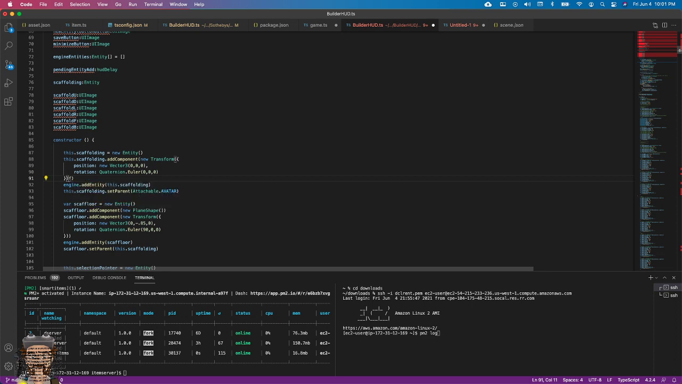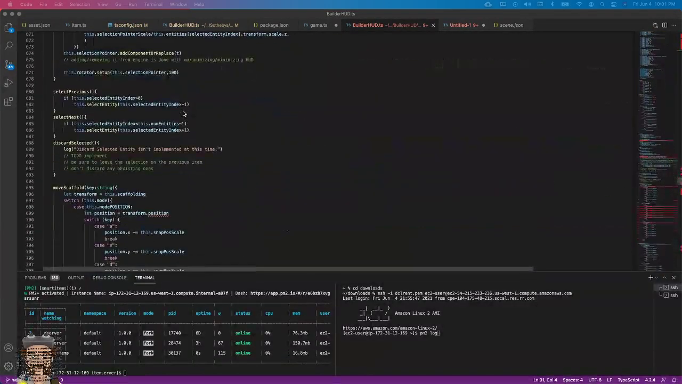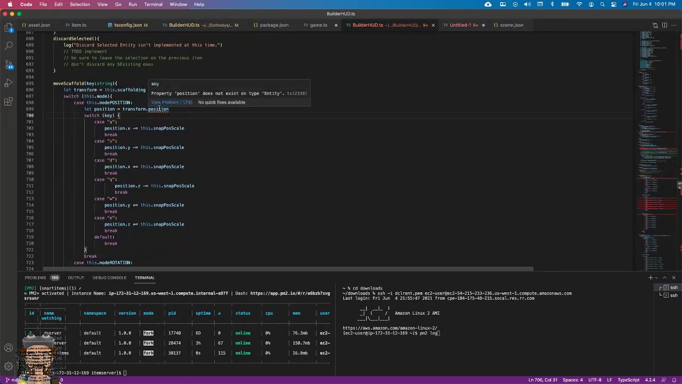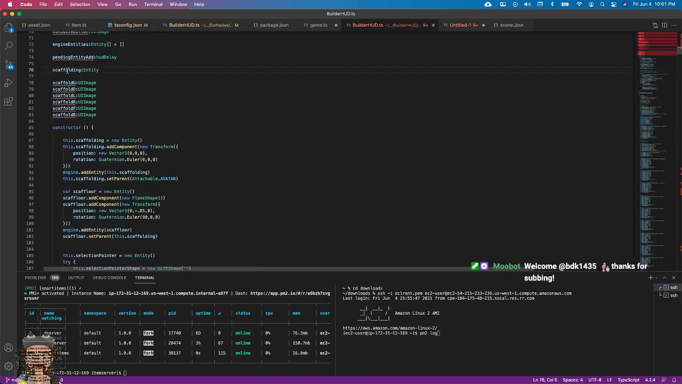I really wanted it to work. I don't know if it's going to. So we can scroll down, hopefully. Where's our scaffolding?